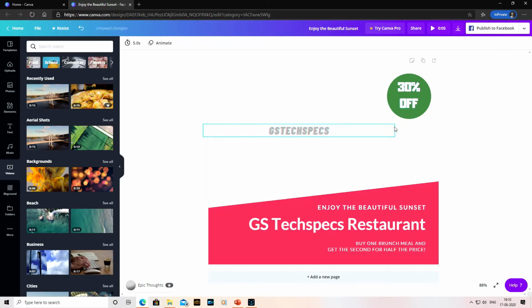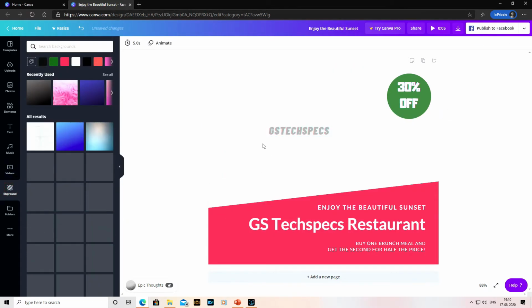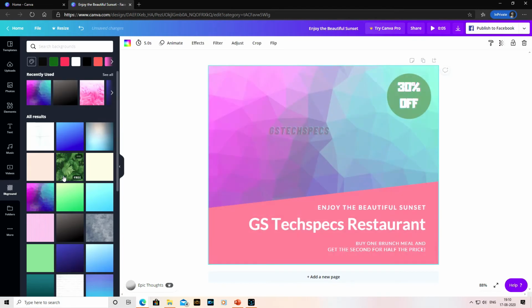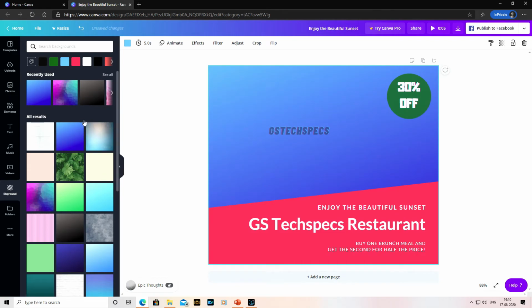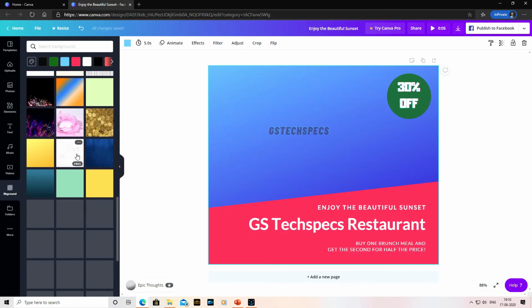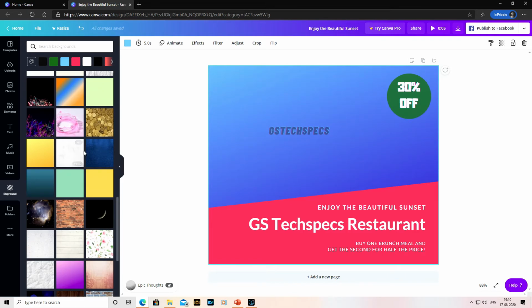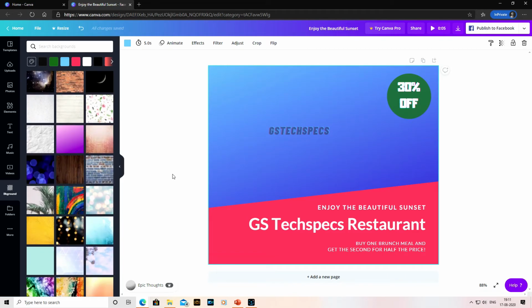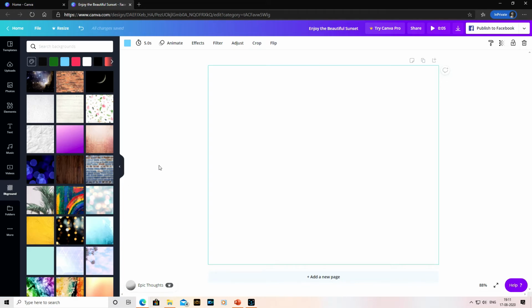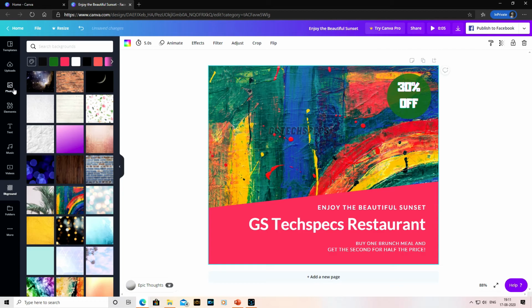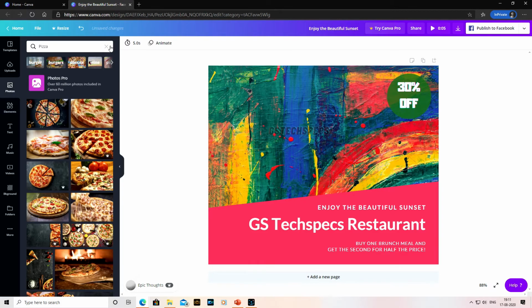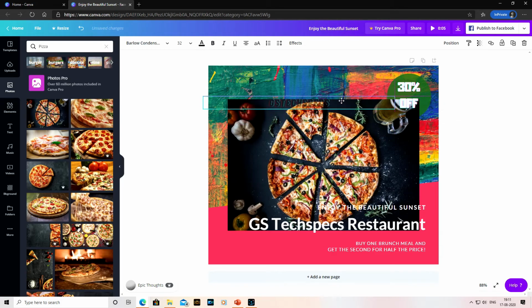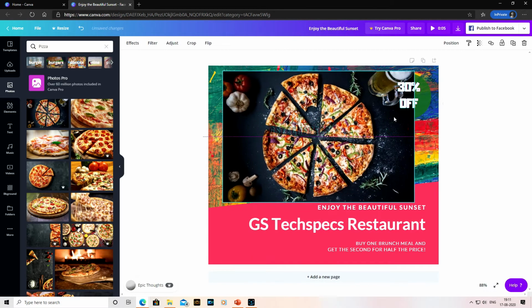Apart from that, instead of an image, if you also want to insert a background image for your design, you can easily insert a background image for your design as well. It is simple to insert a background image. So you just click on it, it'll add a background image. Then you can also add your image.